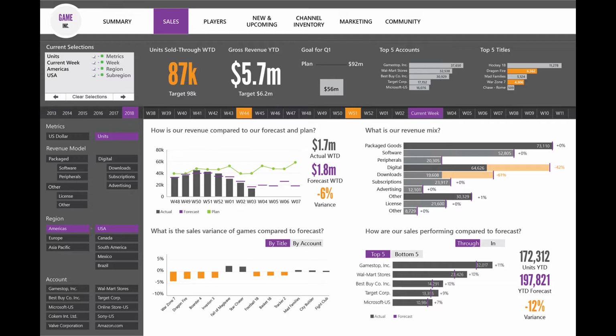Where is that happening? Now we can get to the where a little bit here. When we look over to the chart to the right, where is our revenue mix? And we can see there's orange there under the digital section. So we know it's in the digital goods. It's the games we're selling online. And as we look down, we see quite a bit more orange on the bottom left chart.